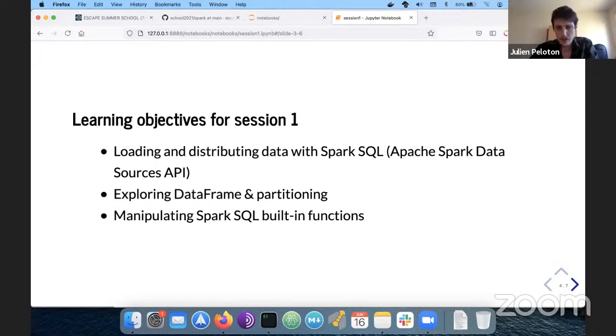The learning objectives of this first session are to first dig a bit into one of the APIs of Spark called Spark SQL. And we'll see how to load and distribute the data with Spark. We'll explore the data frame and how the partitioning of the data is done. Data frame sounds very familiar to you, I think, if you are using Pandas already. Spoiler alert, it's quite similar, at least it shares a lot of properties with those. And we'll see how to manipulate Spark SQL built-in functions, so how you can manipulate the data.